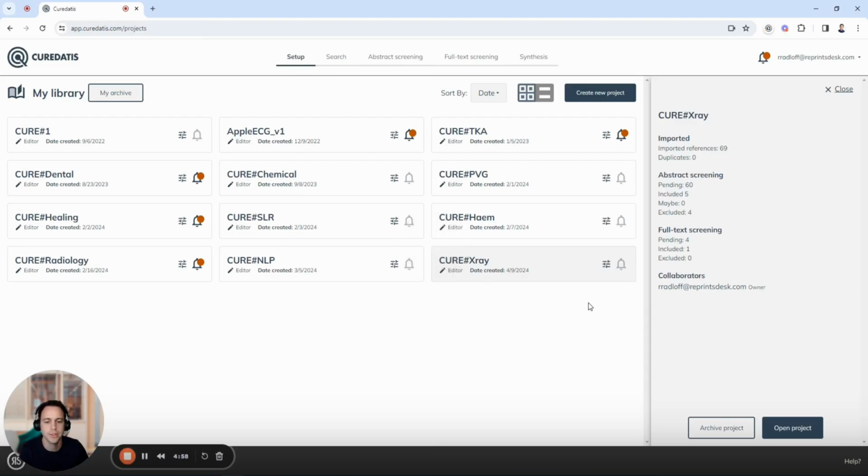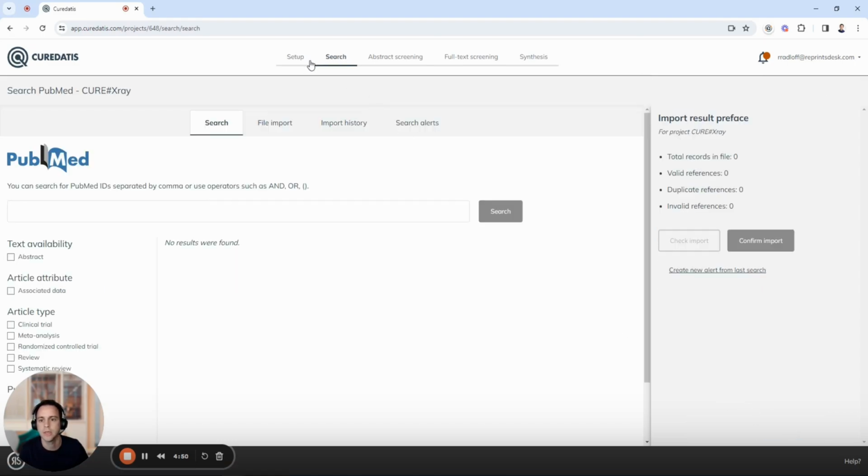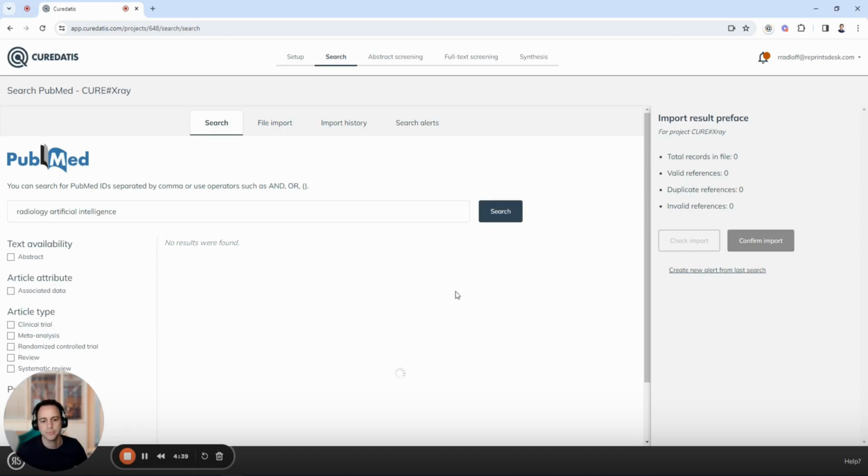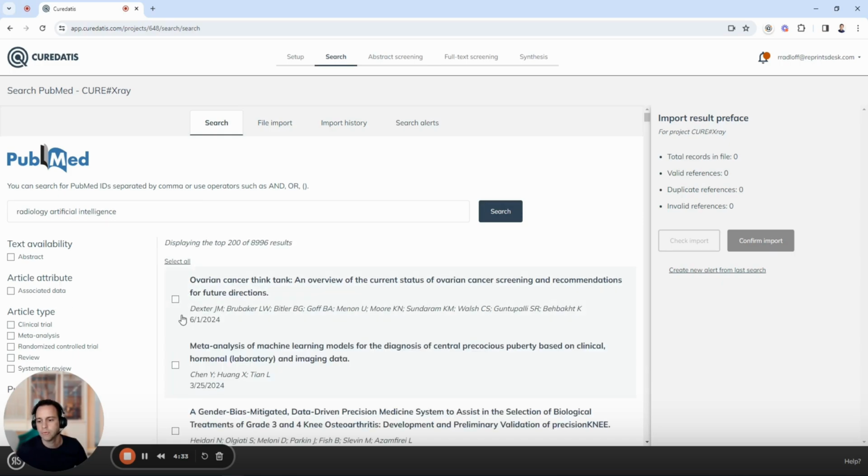My name is Robert, and today I want to talk about Curedatis and perform a quick systematic review. I open the project here in Curedatis, and we are now in the search phase, which you see on the top, in which phase we are. And I want to search for radiology, artificial intelligence in PubMed. Find a lot of results, so let's check for the first.